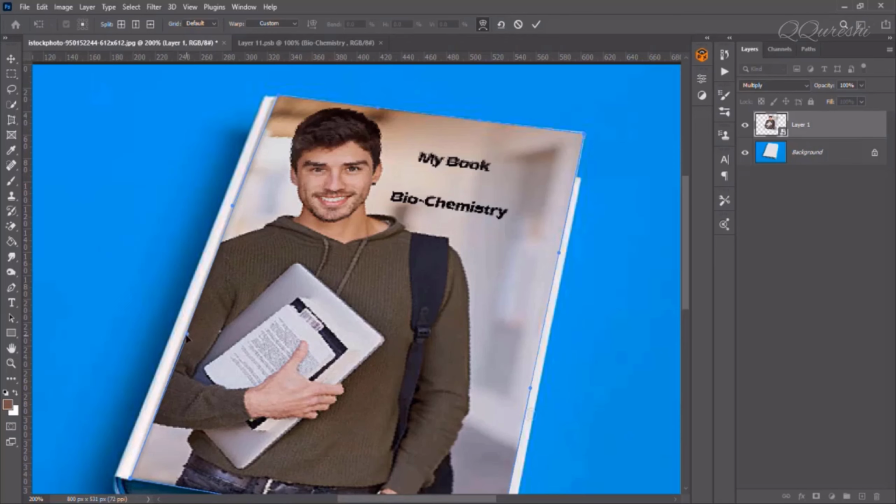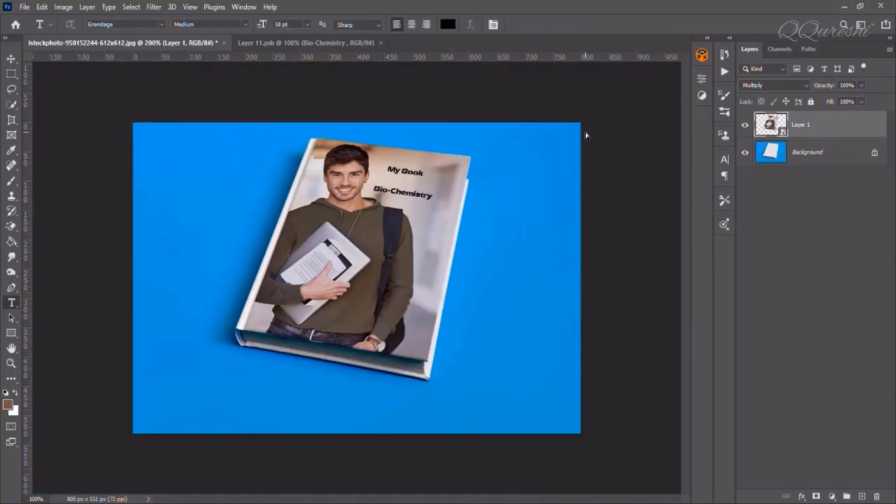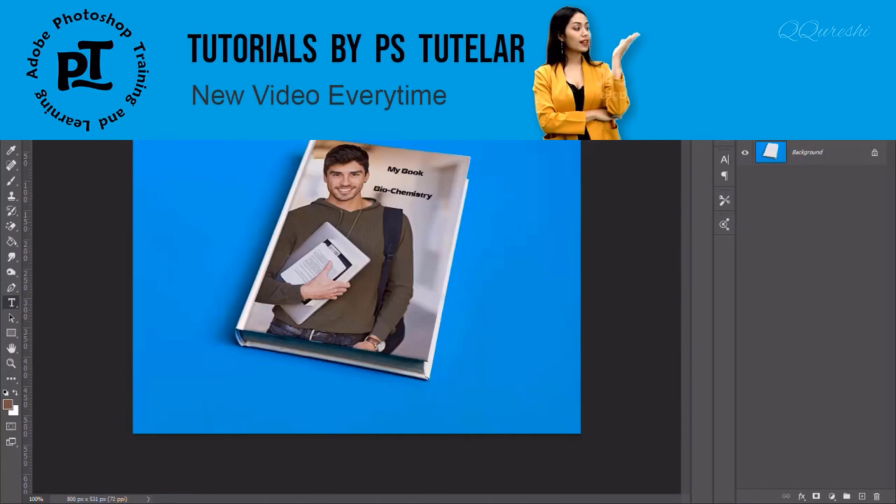And on this blank book, we have created a book cover in such a way that it is part of the book. Try this method for your books. I hope you enjoy and have fun making book covers. I hope you like it.